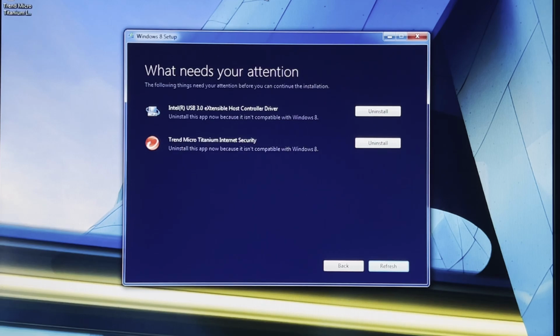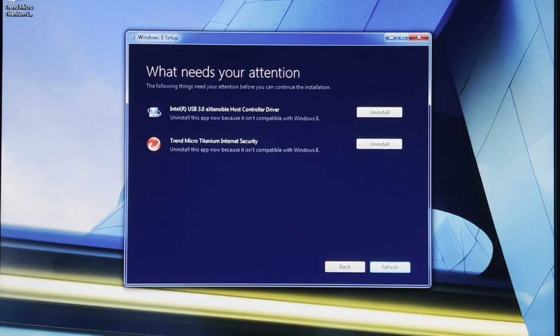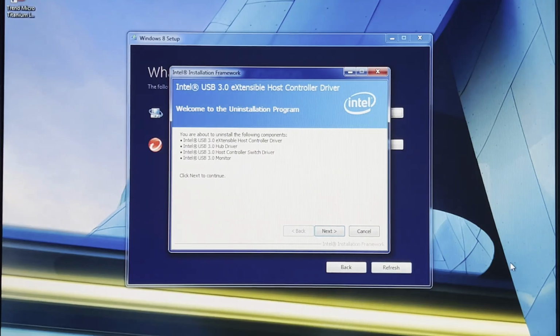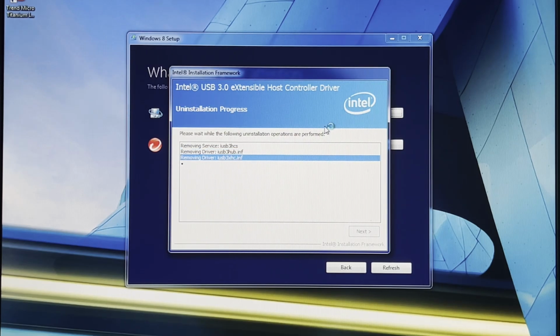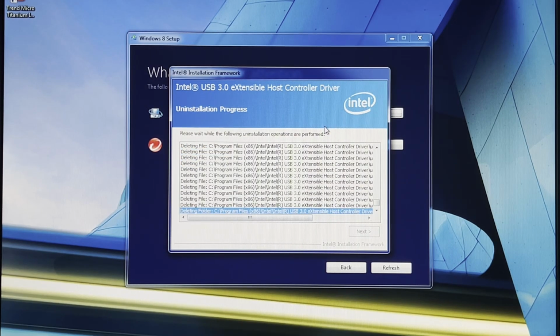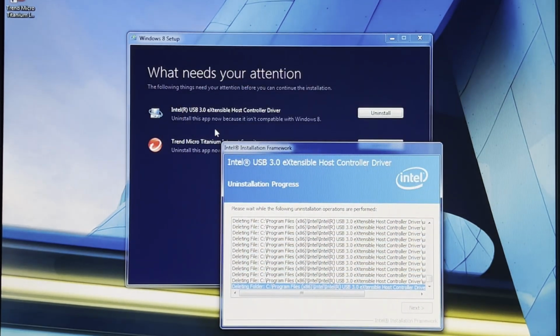All right, so what needs your attention? We are going to uninstall the USB 3.0 extensible host control driver and the Trend Micro Titanium Internet Security. I was going to do that anyway. And luckily it does give you the option to uninstall both of these, so we're going to go ahead and do so. The reason being is because it says it's not compatible with Windows 8.